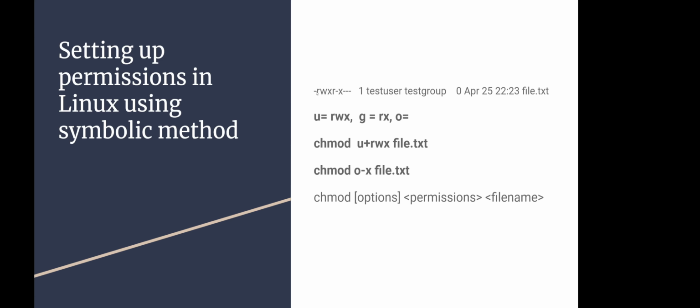So the first symbol, if it is a dash, means we're talking about a file. If it were a directory, instead of a dash we would see a letter d. So the first column is divided into groups of 3.